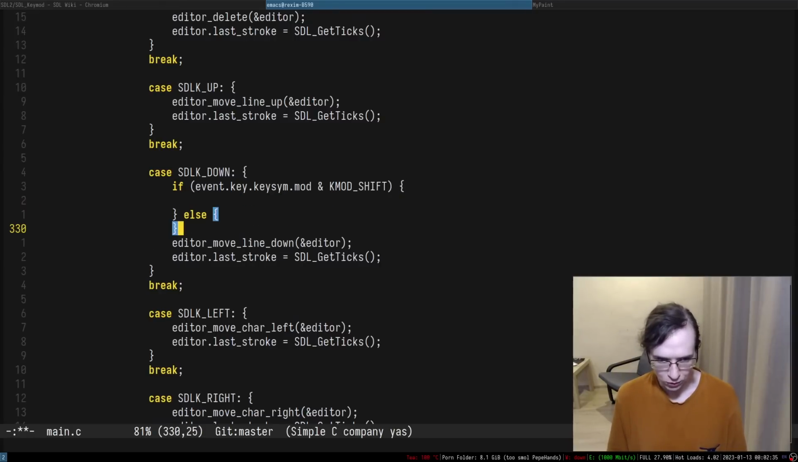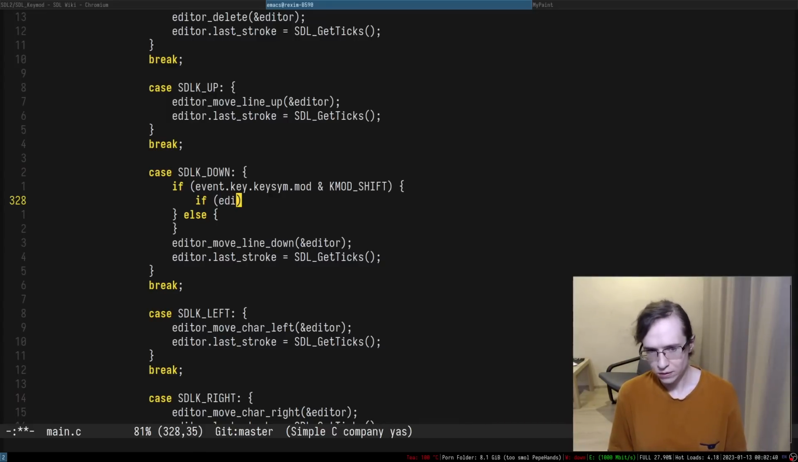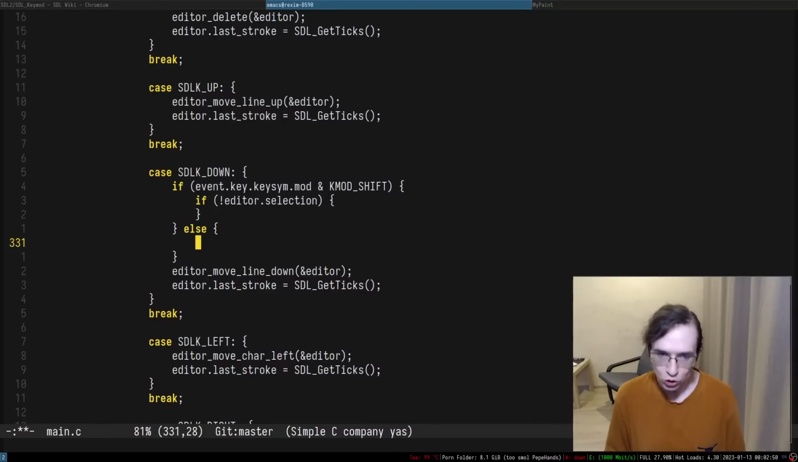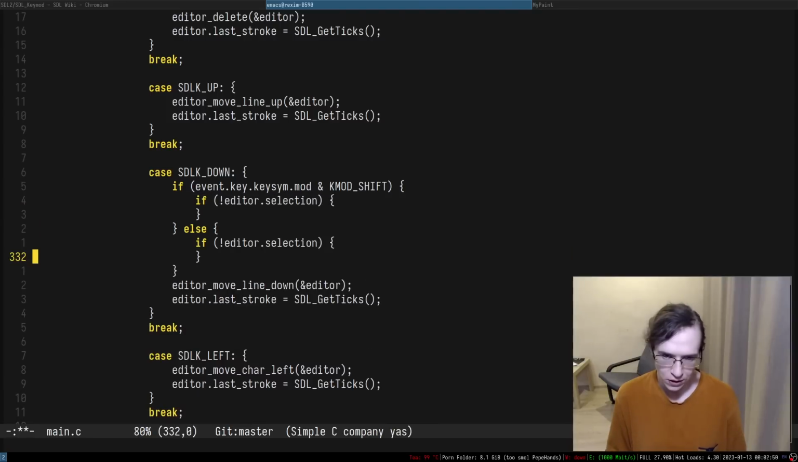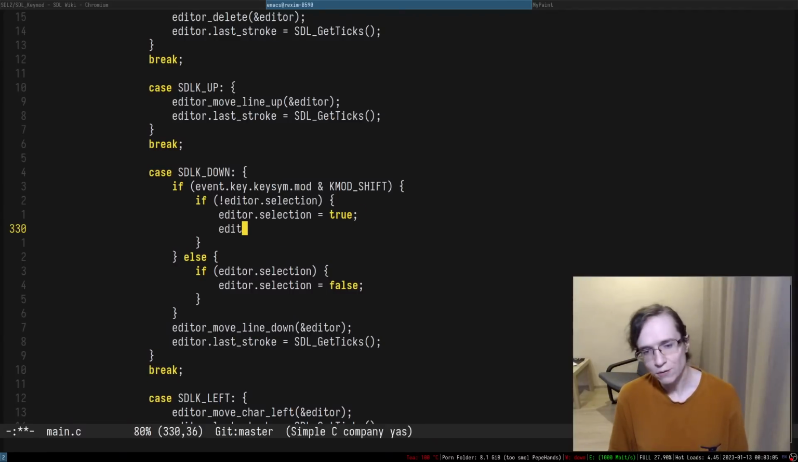Okay, so let's actually take a look at them. When we're holding shift and we are not in selection mode, what we have to do is go into the selection mode. If we're not holding the shift key and we are in selection mode, we have to go out of the selection mode. Essentially, we have to put true in here and false in here. But on top of that, we have to set the select begin to the current cursor.